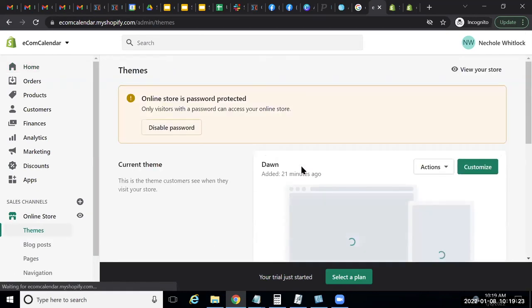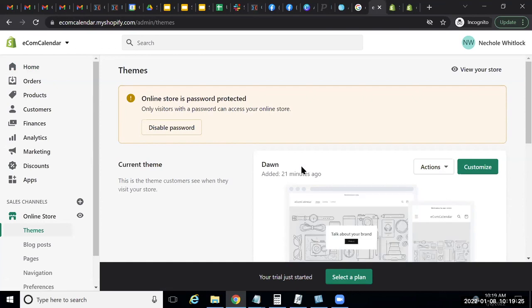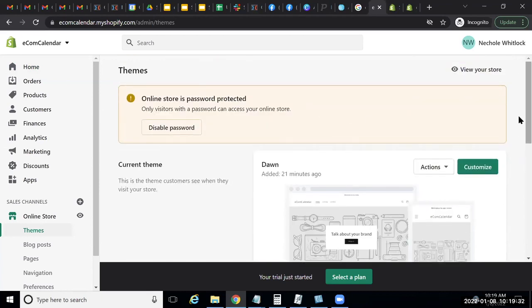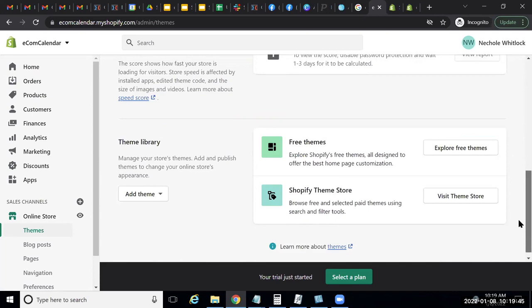So I'm going to go ahead and click on customize my theme. And once I click on customize my theme, I'm going to come to this page. We're not going to choose the Dawn theme. We're going to choose a different thing. But there's a bunch of different themes that are available to you that you could choose. So we're going to look at some themes real quick.